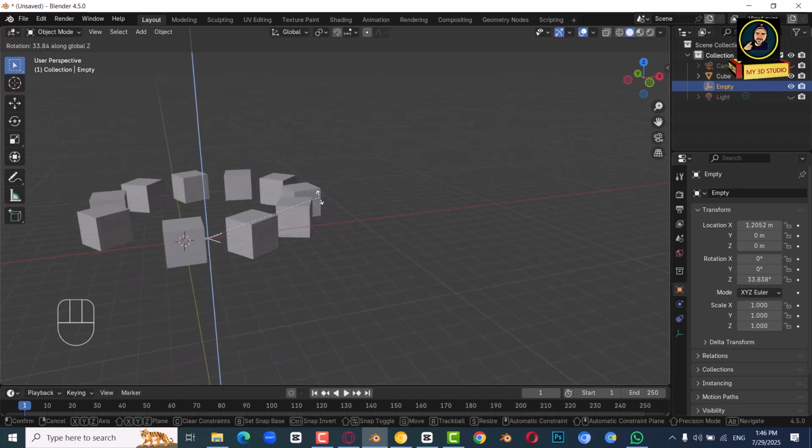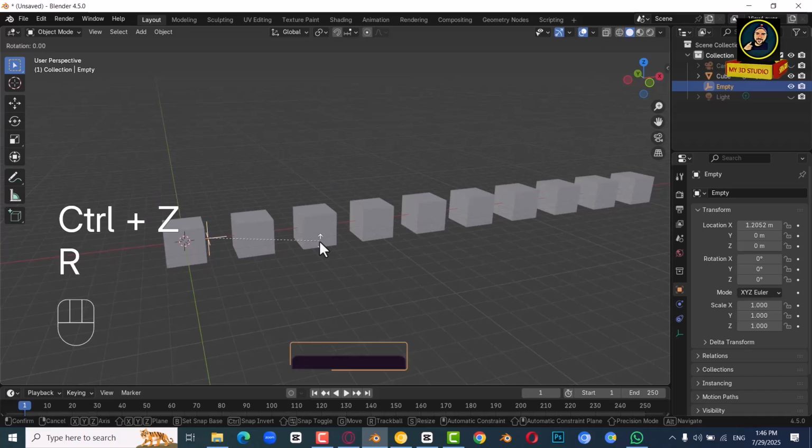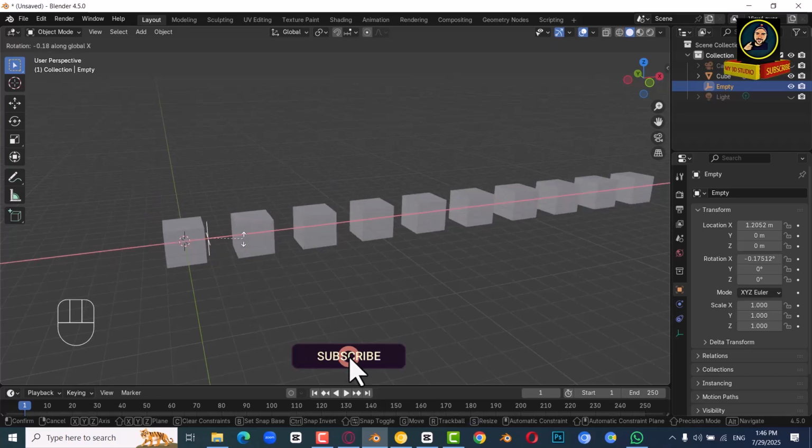You can scale, move, or rotate to control the array. This gives you creative control. Keep experimenting with new tricks.